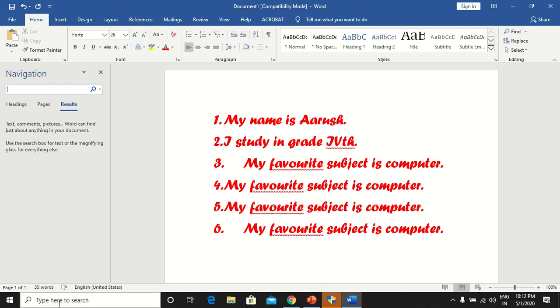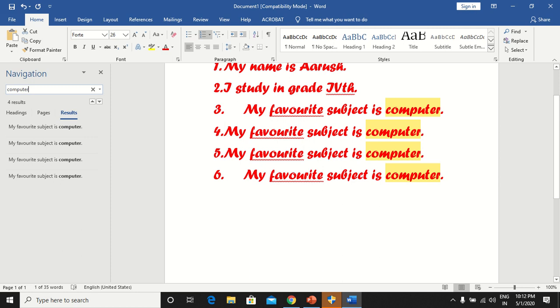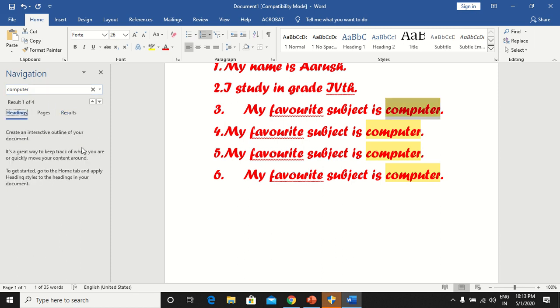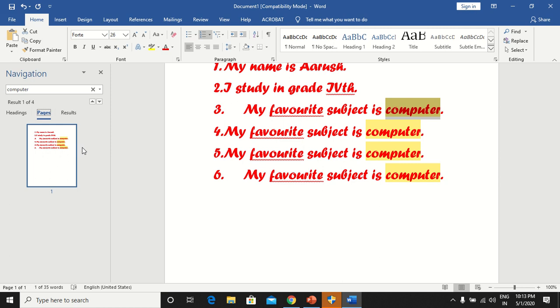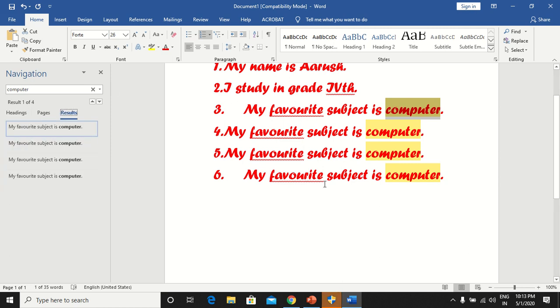Now at the left side you will find the navigation pane. So we will write here computer. Press enter. Now you can see all the computer words are highlighted. And here the lines are also showing. You can see my favorite subject is computer. My favorite subject is computer. Now see, this feature is generally used where you have a big document and you want to search something.